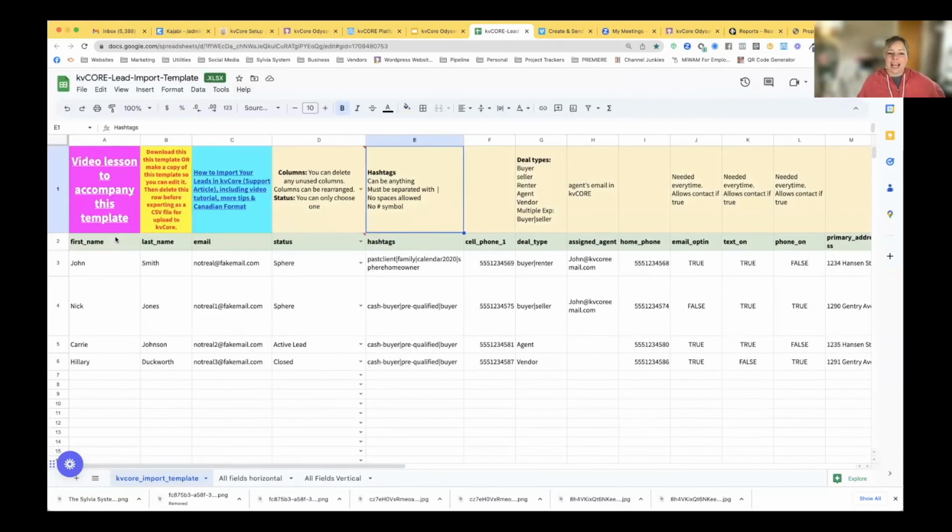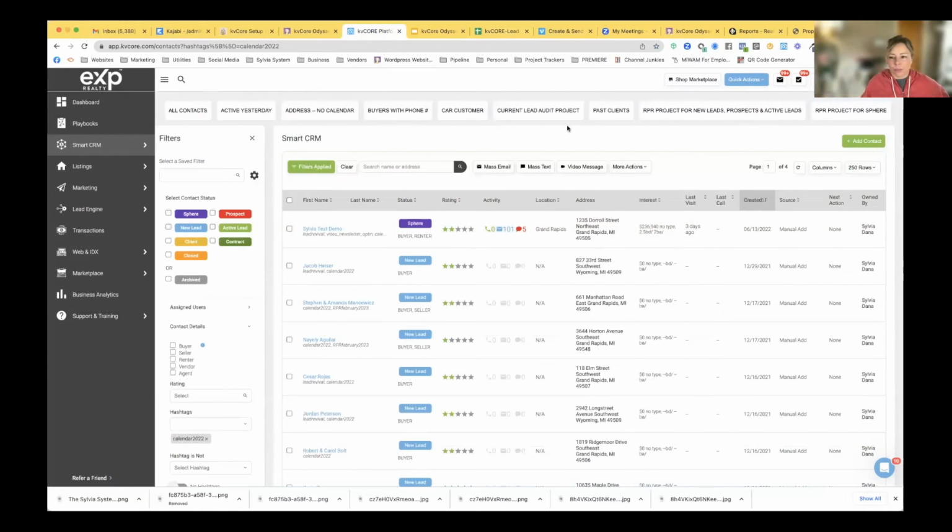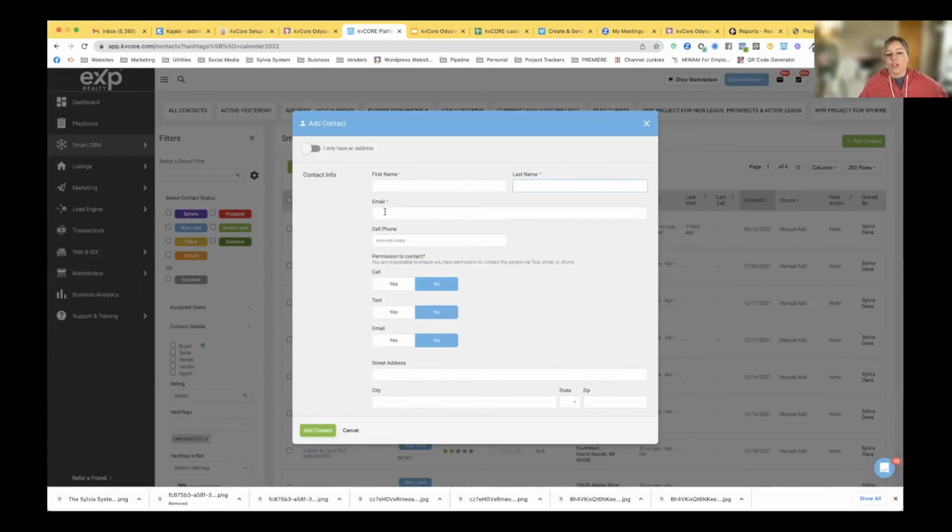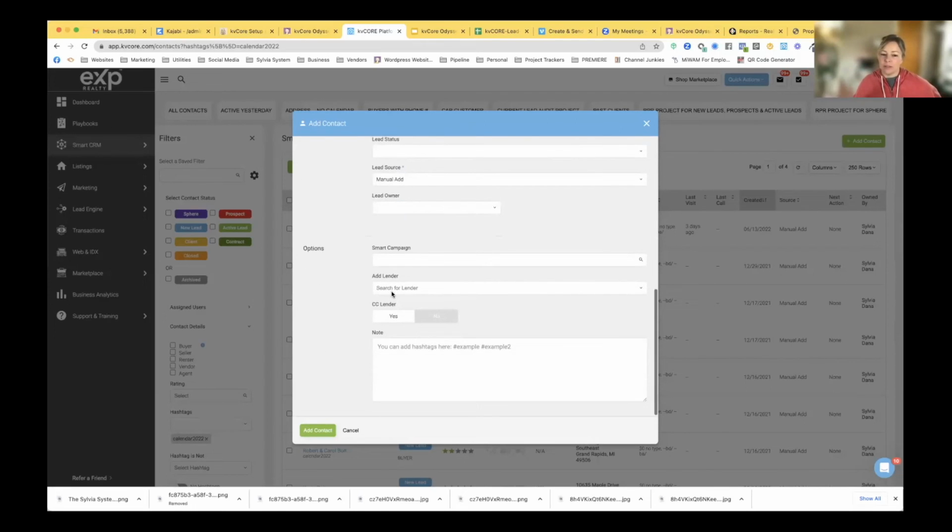Now, adding a contact manually, you guys, is super easy. You just click add a contact, put the name in there. You have to have an email. So if you don't know their email, what you could do just to get the contact in there is do like Sylvia@fakeemail.com, because you have to have one to import it. And then say call, text, email, yes. Any other information you have, it doesn't matter. Then click add contact. And that's real simple.